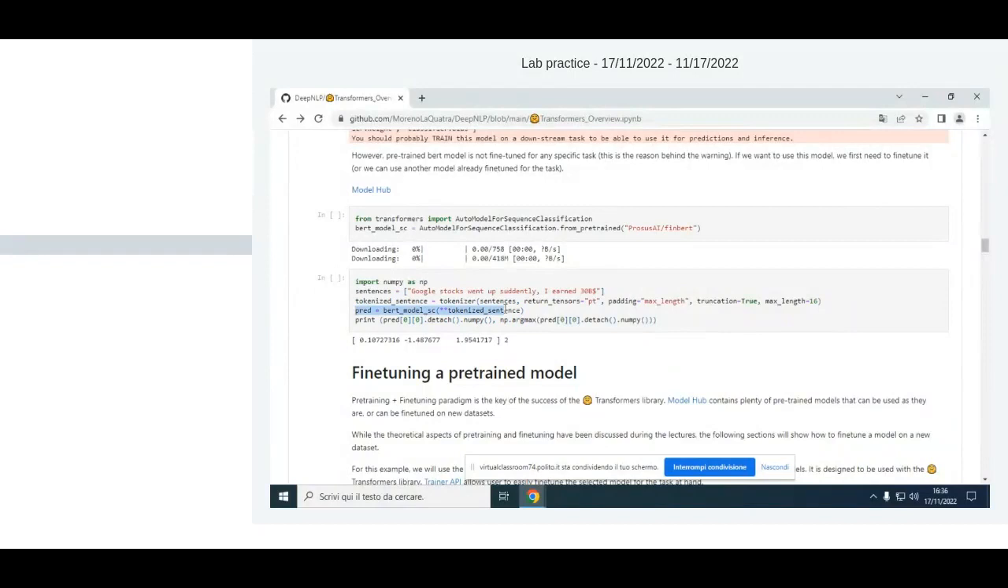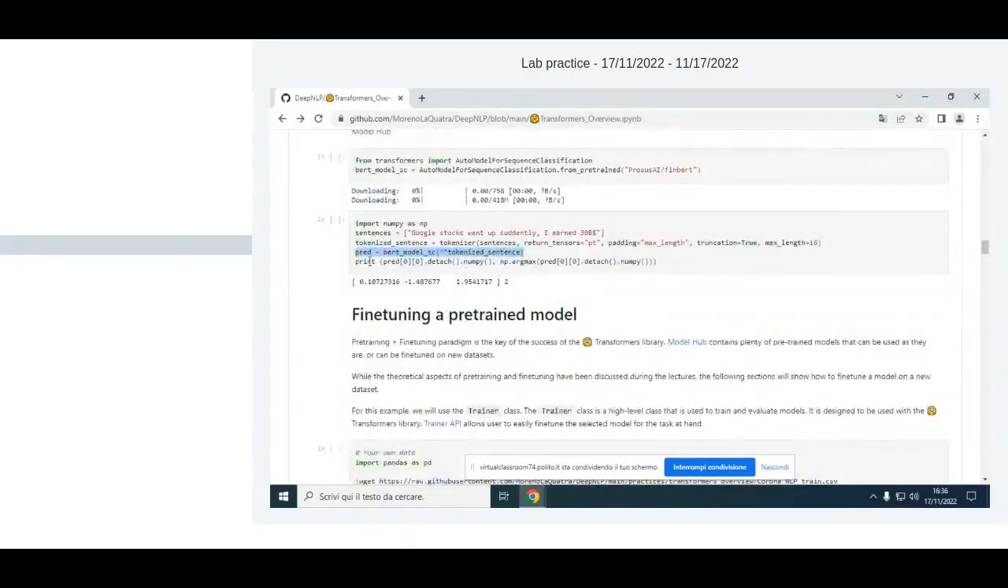In this case, I have my predictions from the model. The model has been trained with three different classes: negative, neutral, and positive. Here I have the logits for the classes, and if I do the argmax, I have the class corresponding to the real prediction. So the max for these three elements is the last one.